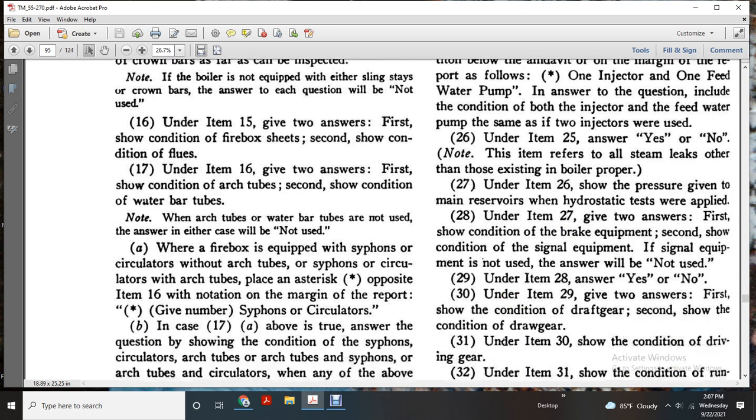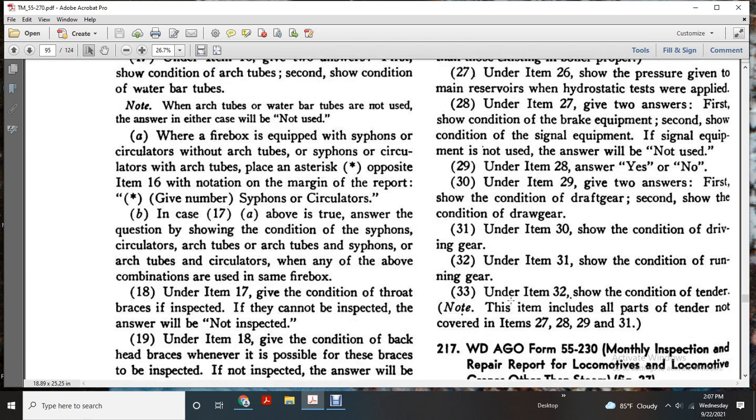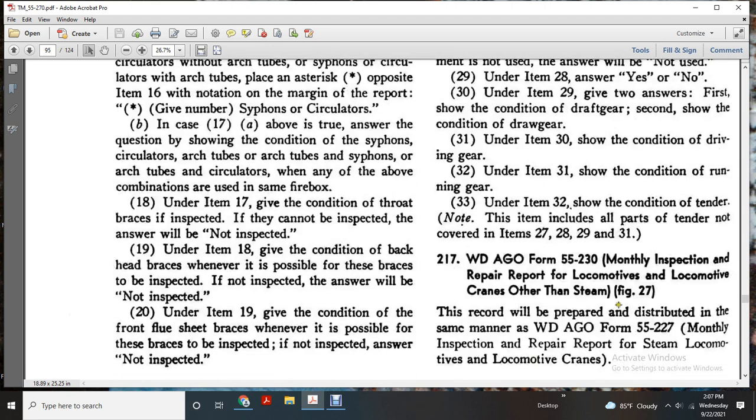Under item 28, yes or no. Under item 29, give the two answers: first, show the condition of the draft gear; second, show the condition of the draw gear. Under item 30, show the condition of the driving gear. Under item 31, show the condition of the running gear. Under item 32, show the condition of the tender. Note that this item includes all parts of the tender not covered in items 27, 28, 29 and 31.